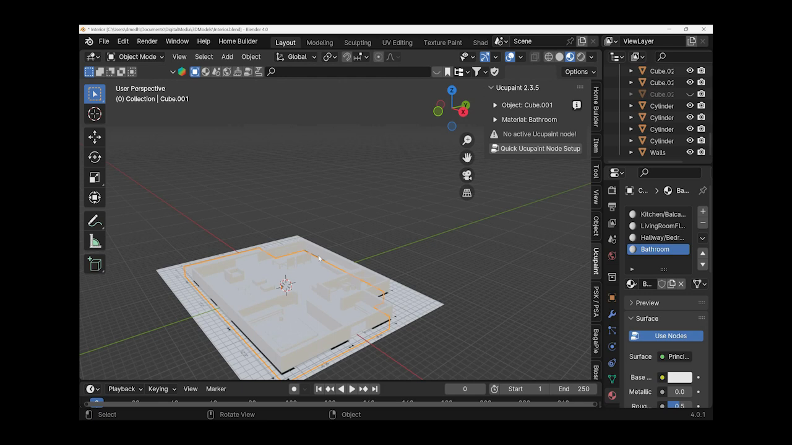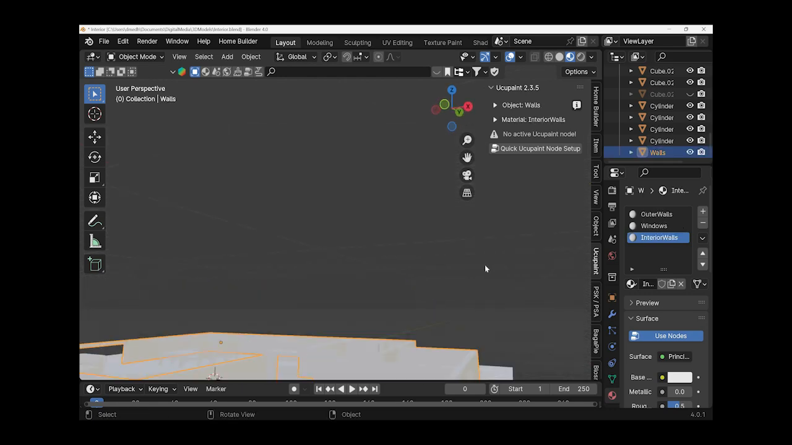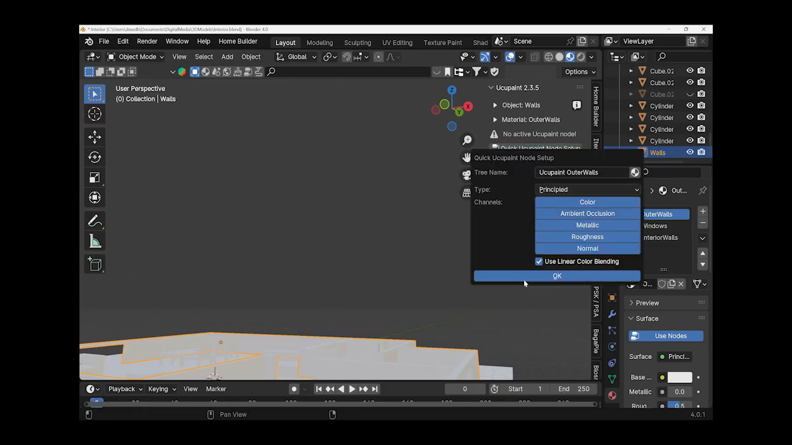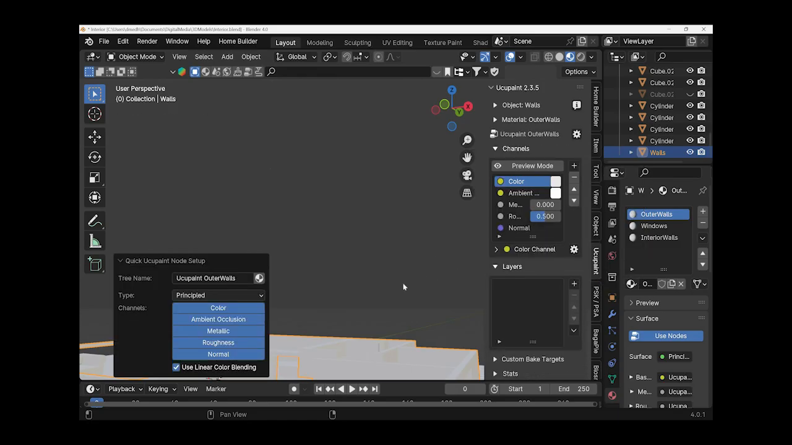Let's go back into object mode. So only texture first. Let's start with the walls, specifically, the outer walls. We'll do the quick node setup. I'll include an ambient occlusion. Again, if you don't have Yucca Paint, fix that. It's a free plugin, and it's amazing.